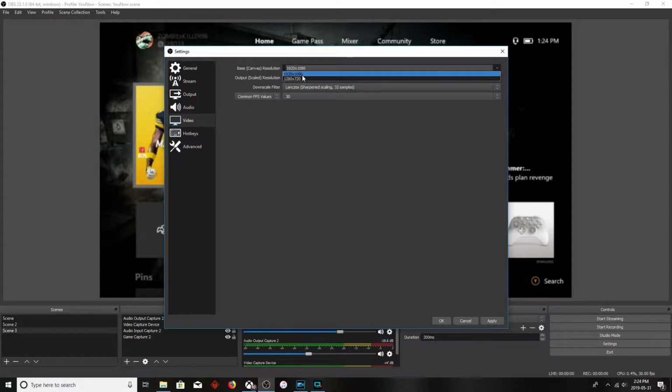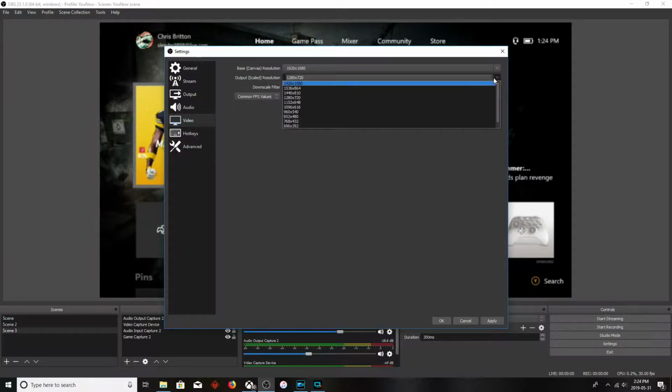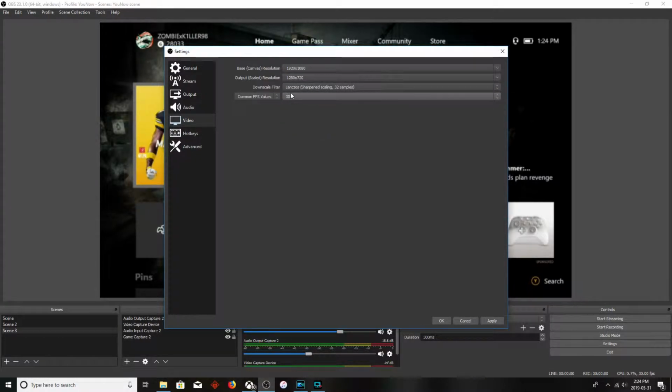So you can select these two options. I have 1080, but then this is the output. This is what you're actually going to be streaming. You select this depending on your internet. I just did 720 and 30 frames because that's all my internet could handle at 3.5 to 4 megabyte upload.